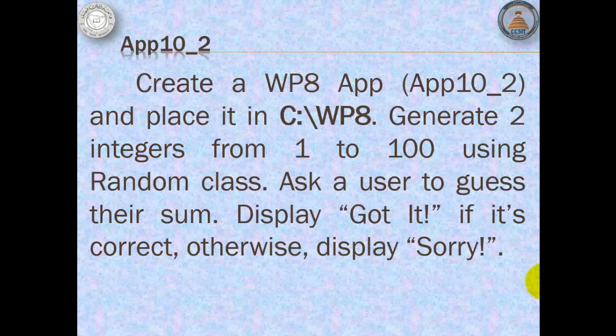For our second app, we will generate two integers from 1 to 100 using the Random class again, and we will ask the user to guess their sum. We will display got it if it's correct, otherwise we will display sorry.